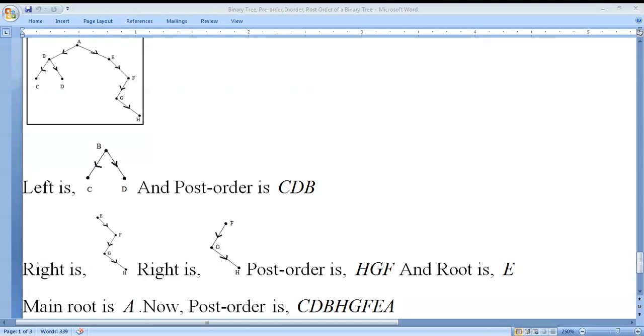Let us see another example. Now let us take this graph. We need to give the post-order representation. It follows left, right, root. So first I have taken left. The left has vertices B, C, D. The left subgraph is already shown in the next line. For the left subgraph, the post-order representation is left, right, root. It is CDB. Then you move on to right.